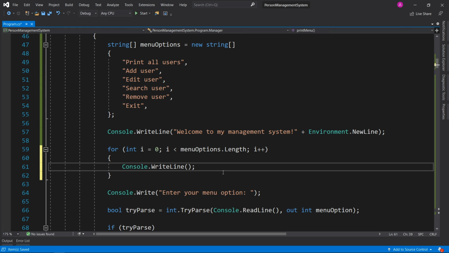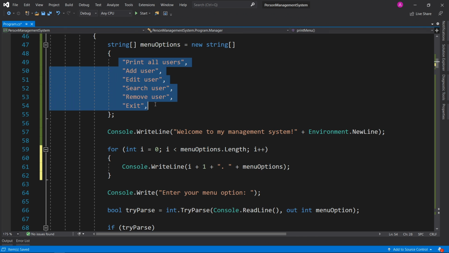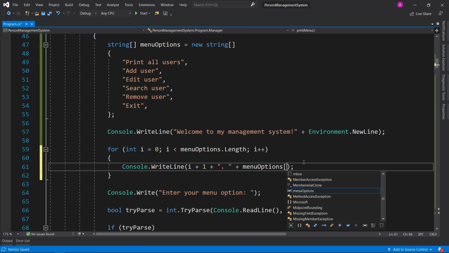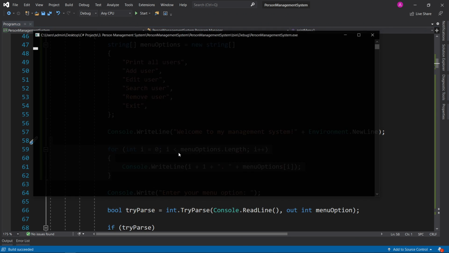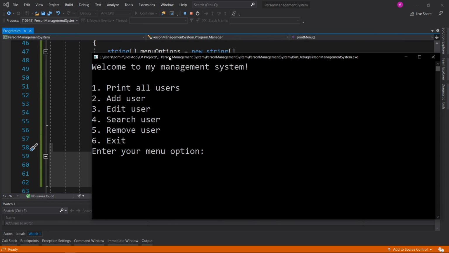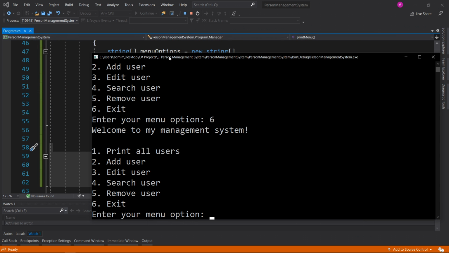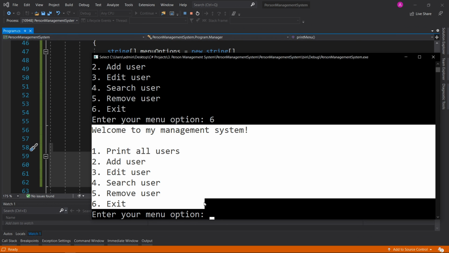So we can follow the same approach. We can do CW tab tab. We can add our i plus the 1 plus a full stop space and then a plus, and then what we want to do is actually just output the menu option that we're up to. So we use square bracket i, and that should really be it. So let's just give that a test. Now you should see it should look identical, because all we've changed is the ability to add other stuff.